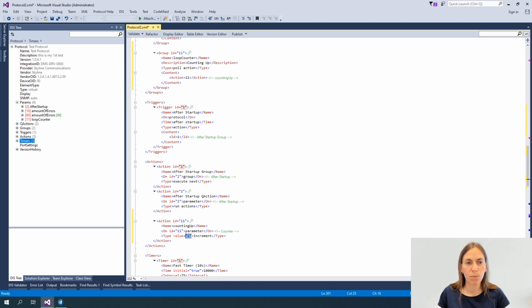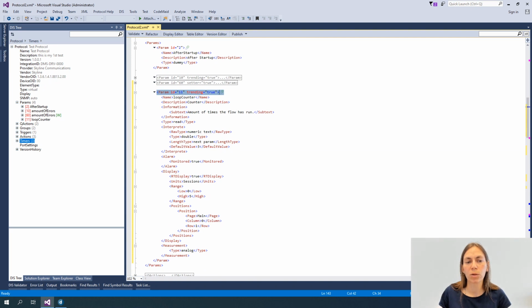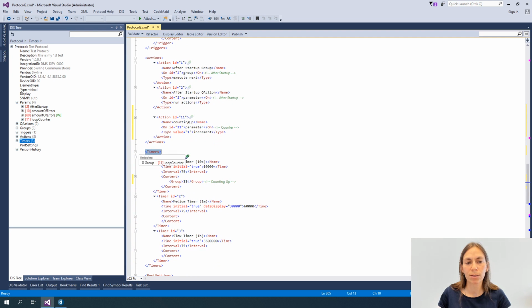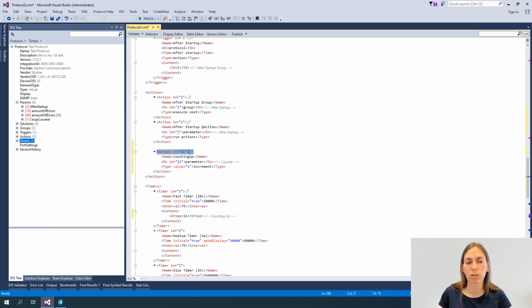It's a numeric one, and let's use the navigation to jump to our param again. My param started at default value 3. That means the first time this action will run, it will go from 3 to 4. The next time to 5. When will this be triggered? Let's go to our timers again. We had a timer every 10 seconds. I will run a group. My group will run an action. The action will increment 1.